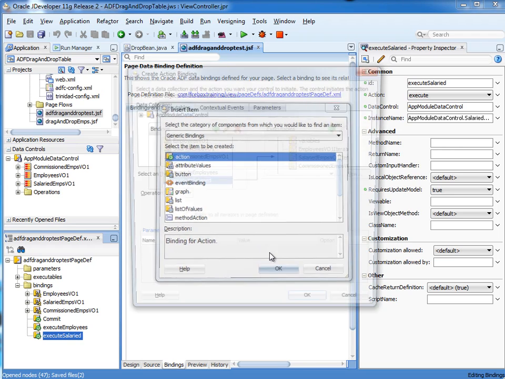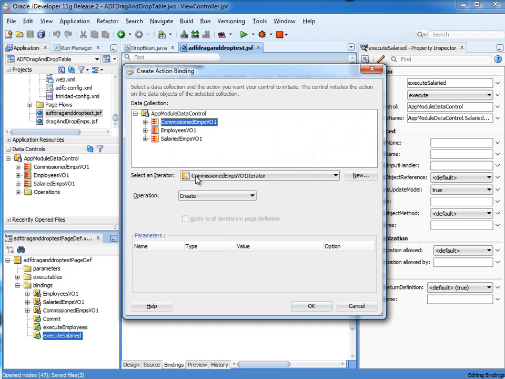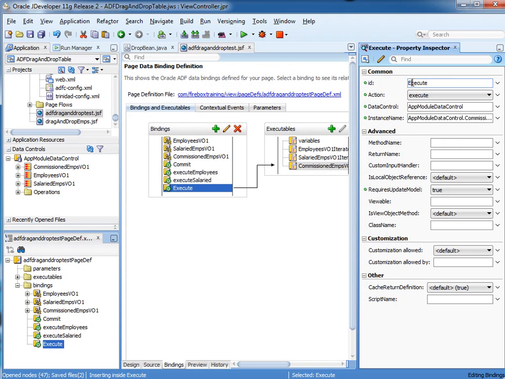And then finally, we'll call this execute commissioned. Okay, so we will be able to access these bindings through our managed bean in just a moment.